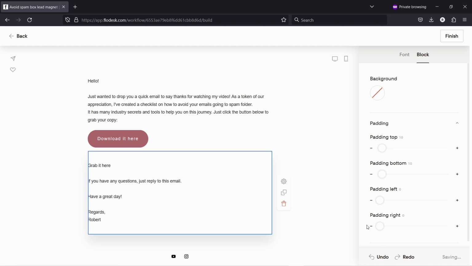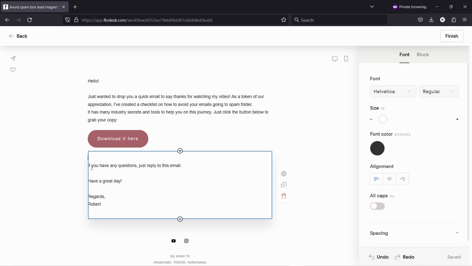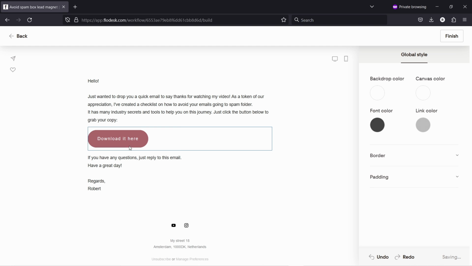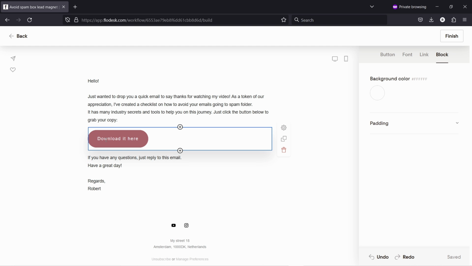Right now here, there's a 10 pixel padding. Okay, great. I can remove this text. Let me make it look a bit better. Okay, like this. So now obviously we need to do something. Once somebody clicks on this button, they need to get the freebie.